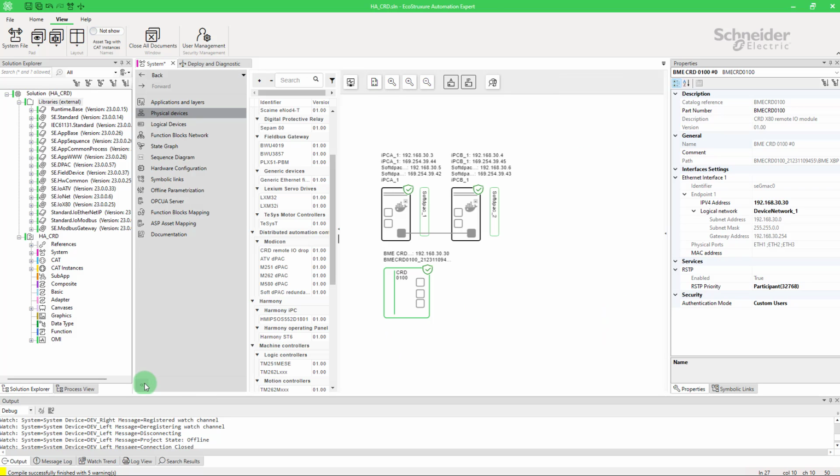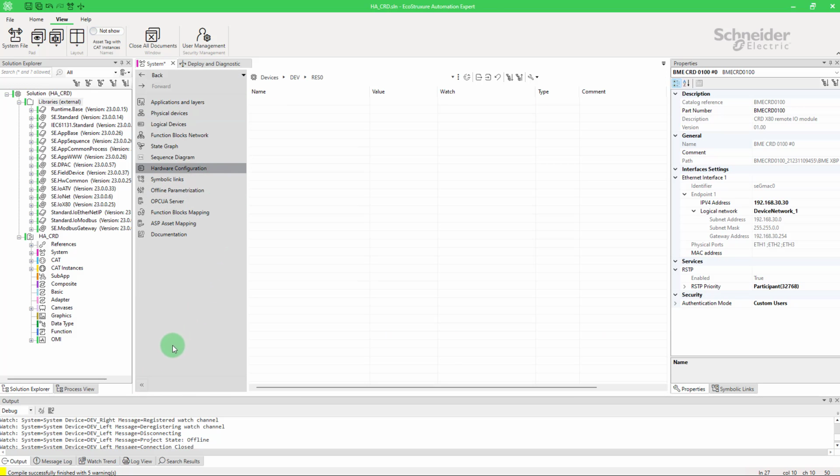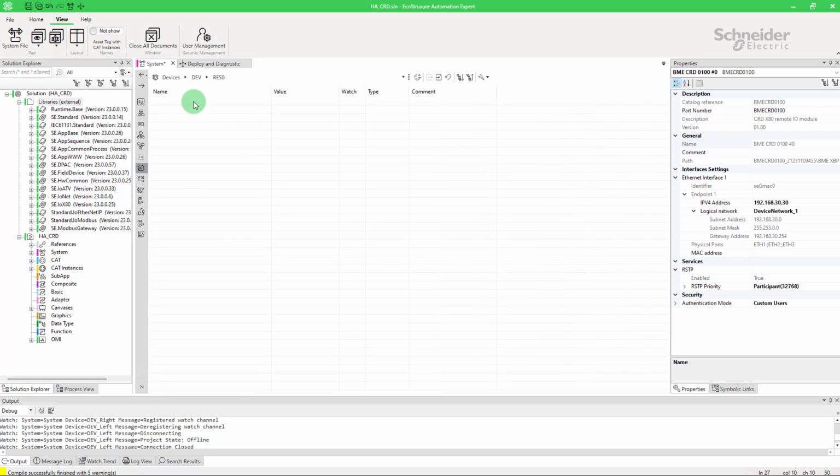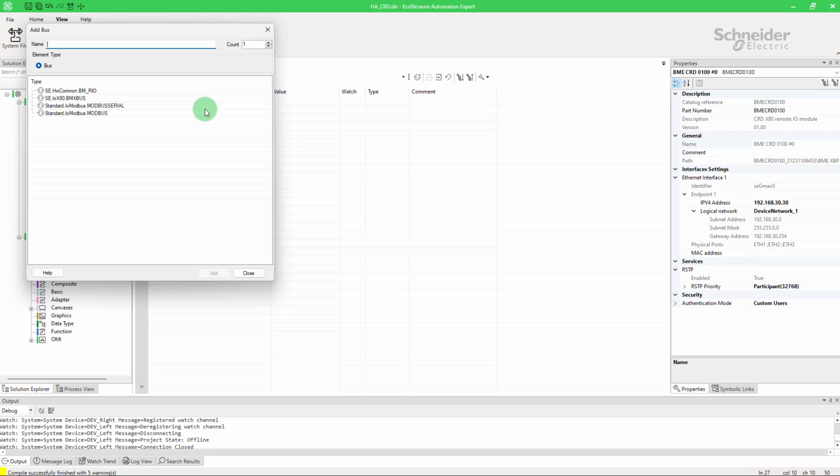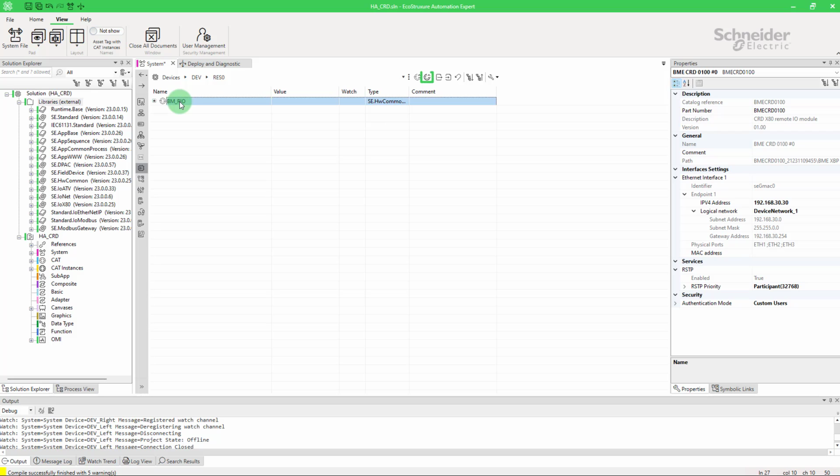Go to the Hardware Configuration panel. Add a new bus master by using the icon Add New Master Hardware CAT, or by right-clicking on the panel, then click on Add. Select Hardware Common Bus Master Remote IOs. Add a bus coupler remote IOs by using the icon Add New Hardware CAT, or by right-clicking on Bus Master Remote IOs.